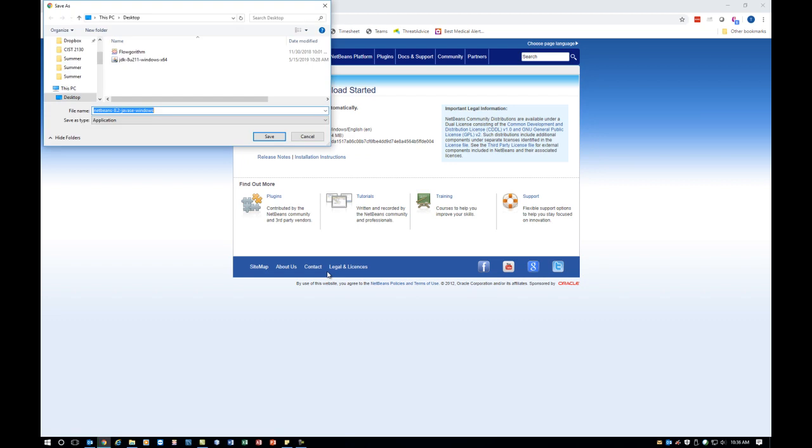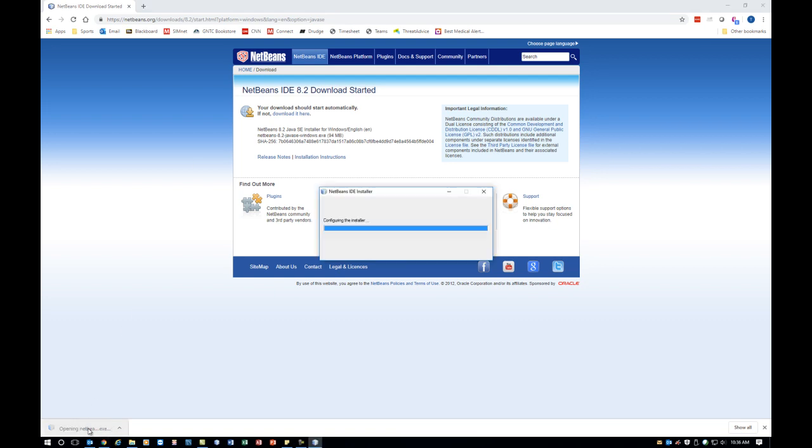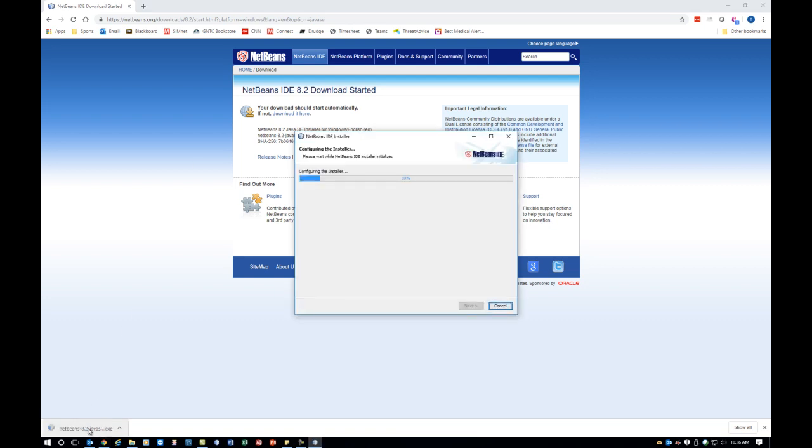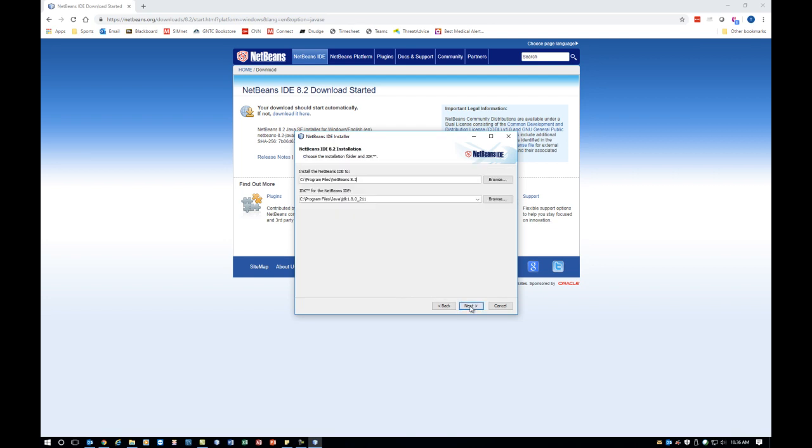Select the location you want to save the file to and then click the Save button. So I'm going to save it to my desktop. Then navigate to the downloaded file and double-click it to install the NetBeans IDE. I'm just going to click the file on my download bar to open up the installer. And click the Next button to start it. Click the I accept the terms and the license agreement checkbox, and then the Next button. Click the Next button to accept the default locations. And I'm going to click the Install button.